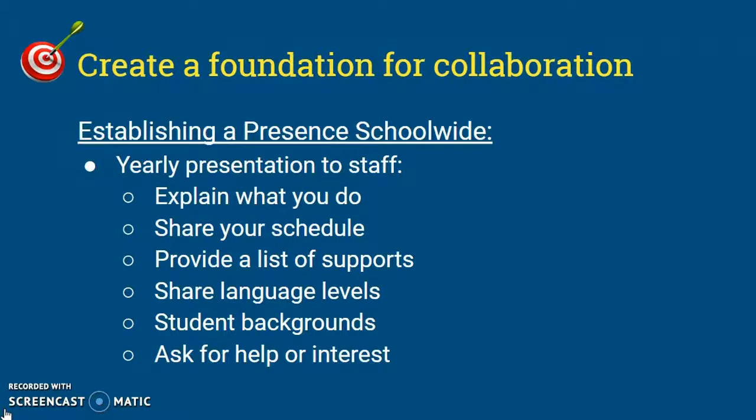Remember that this may be the only time you have all ears listening to you, so be thoughtful and intentional with what you want them to hear or see. I'm going to go over an example of an ENL overview presentation.